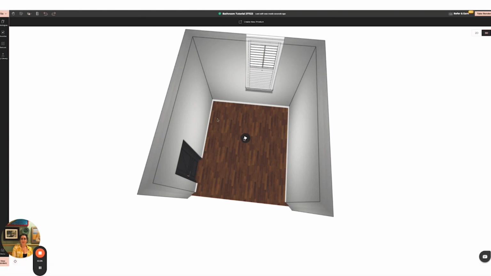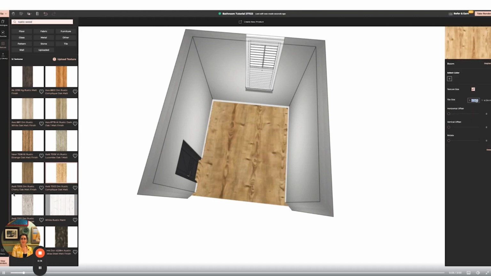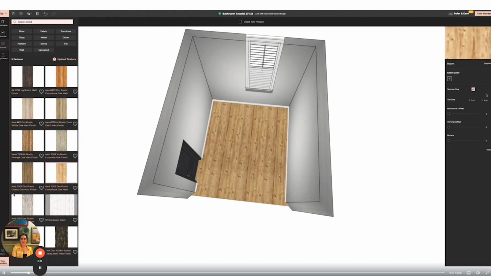Today I'm going to be showing you how to create a bathroom design using Foyr Neo. So firstly, I'm going to start by changing the floor. For this, I'm going to go to the texture button on the left-hand side panel and search for the new floor I want. I can then change the texture size to customise my design.